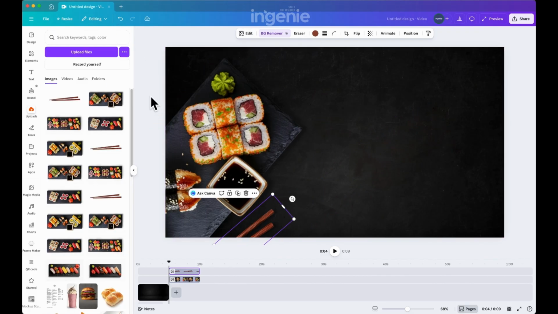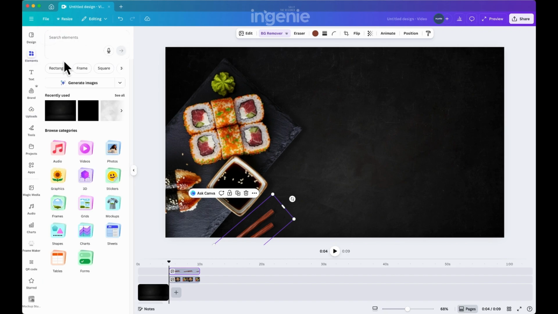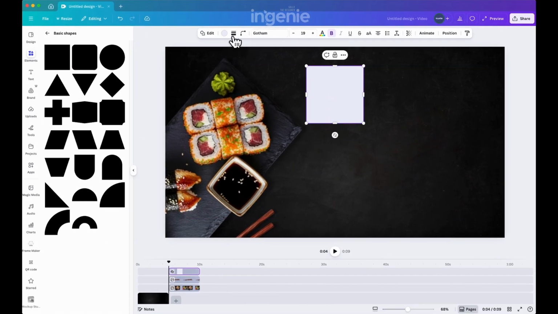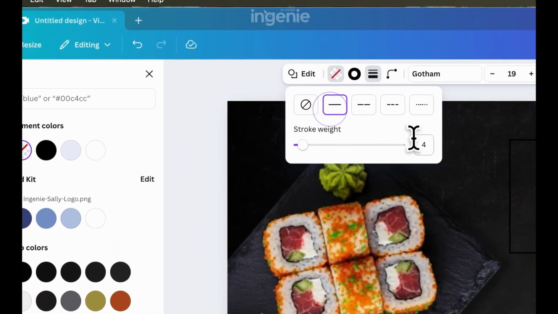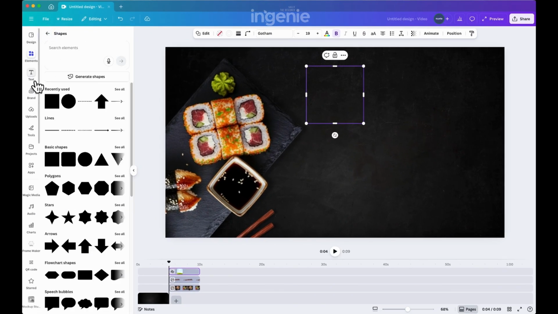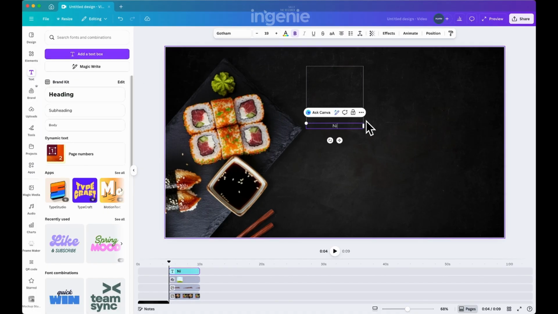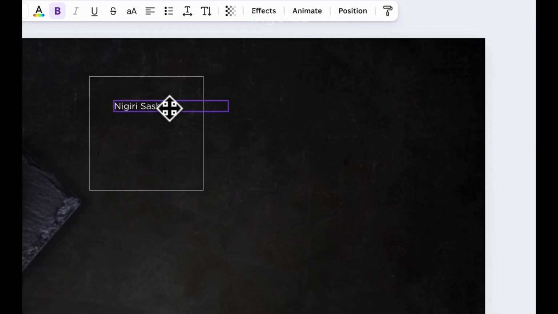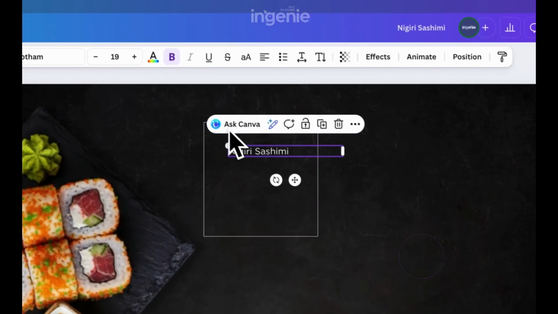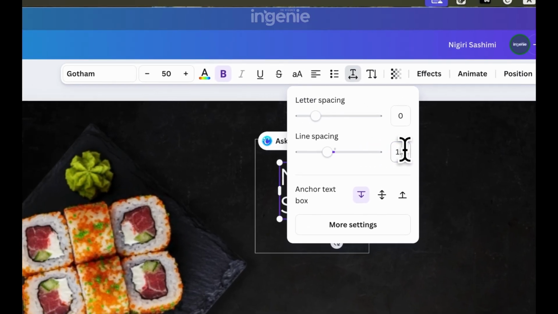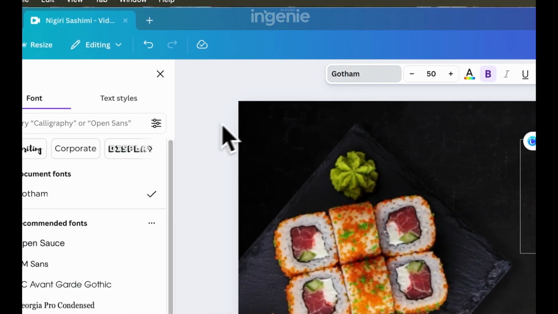Let's make a shape. Under Basic Shapes, choose the shape. No color. Add a borderline. Now change the color. We will create a text box here. Change it to left justified. Change the size. Adjust the line spacing. Let's change the font.